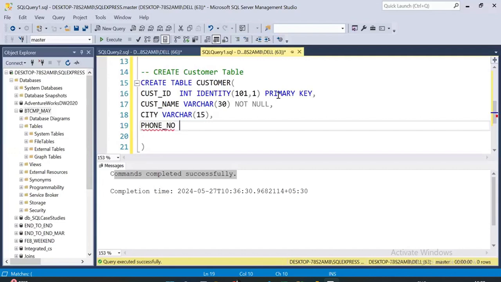Phone number, let's say, what should be the data type of phone number? If I add your phone number and my phone number, will it make sense? So phone number of, let's say, 10 characters, so I can say char or varchar. Maximum of, let's say, 10 digits, max 10. And let's say varchar 10.